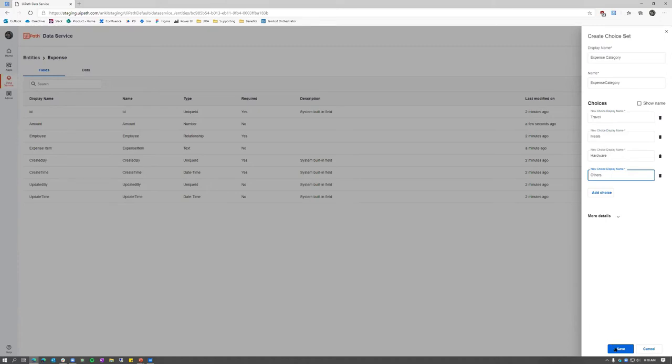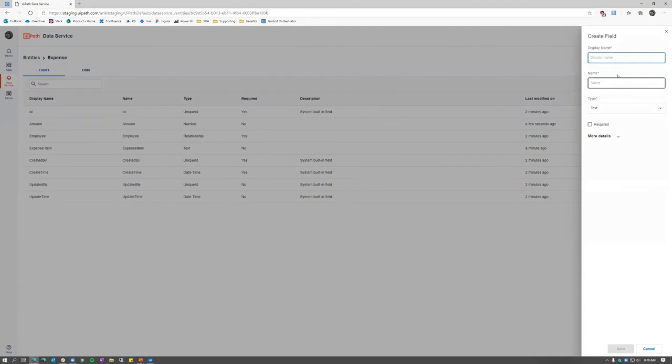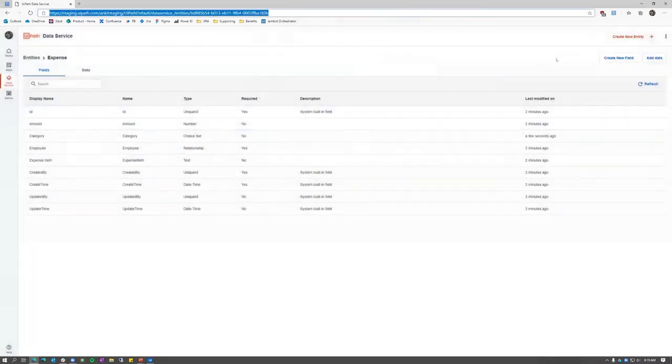Now once I create these 4 choices, I try to create a field again for the expense category, by selecting choice set and selecting the expense category choice set. I can allow multiple selections as well, but for expense category that doesn't make sense. So we'll keep a single selection and click save. And we'll see how it behaves later.